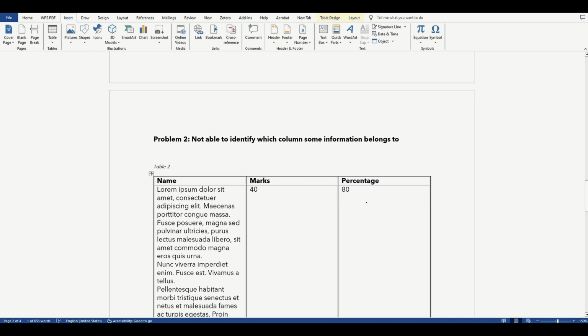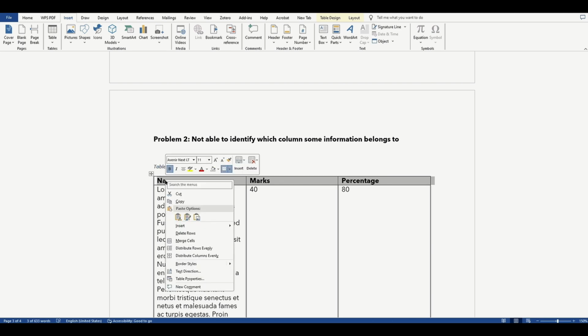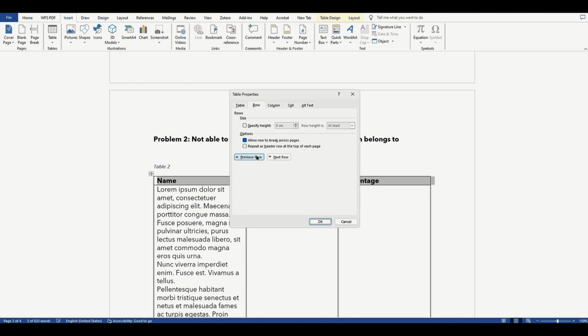There is in fact such a setting in Microsoft Word. To apply the setting, select the row that you want as your header row. To do so, hover to the left of the row you want to select and click. You'll see that the row is selected. Then right click and open Table Properties.